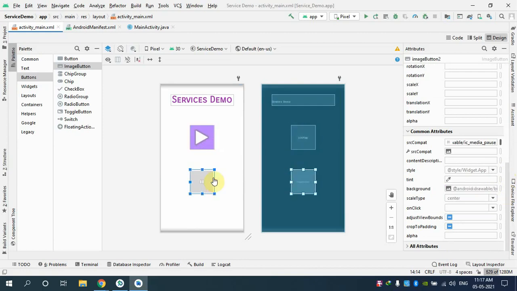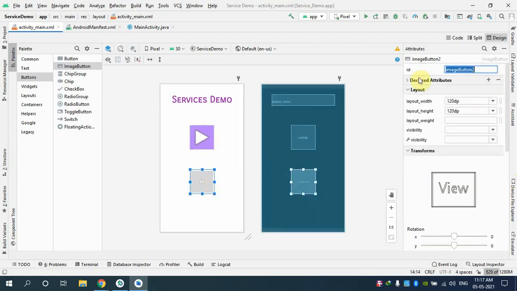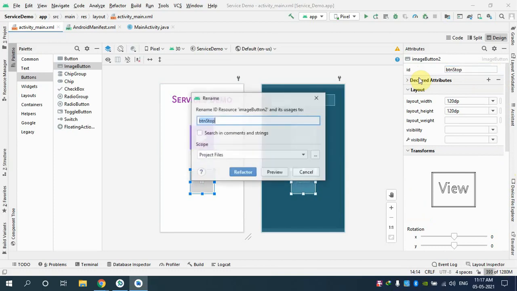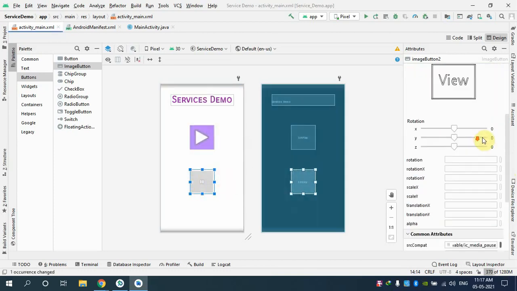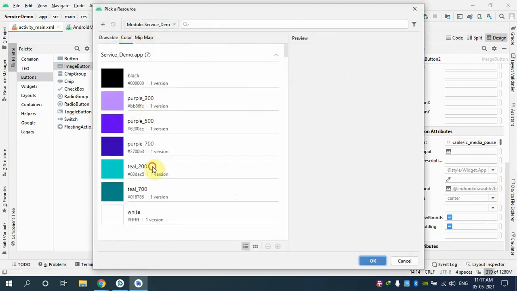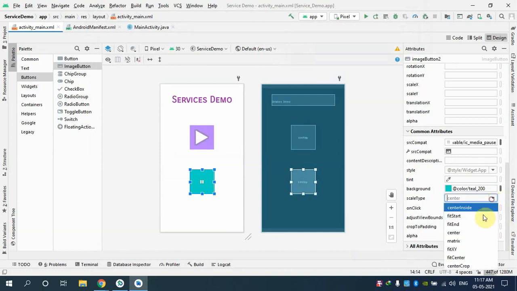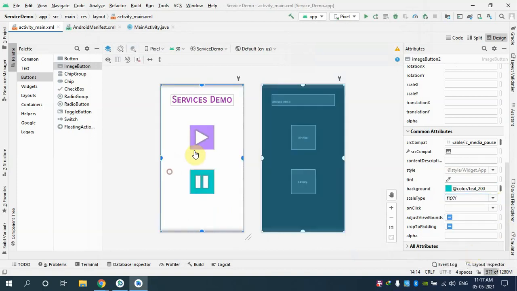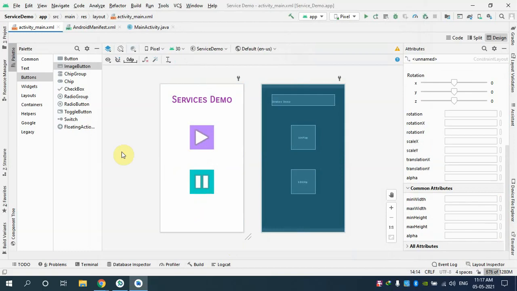Let me go to the next one. Second button also, I'll do the same thing. First, I'll give a name. This button, I'll name it as BTN stop or BTN pause, whatever you want to name it. Okay, I'll refactor it. And then I'll go to the background color. Let me change the background color to, let's say, teal. I'll click on this. Okay, that is done. And also the scale type, I'll say fit XY, which means both the sides. So now I have two buttons. So this looks a little bit better than the black and white one.